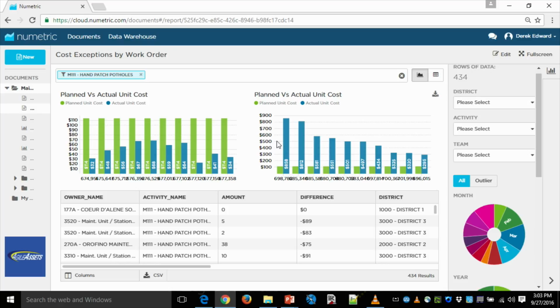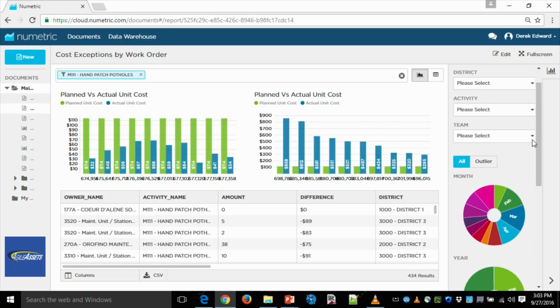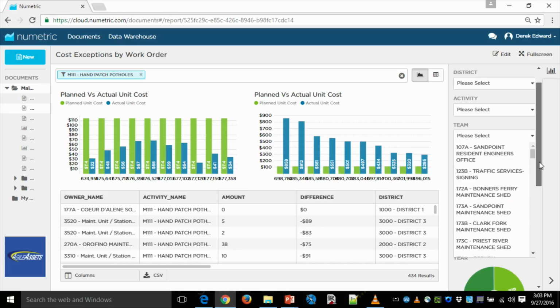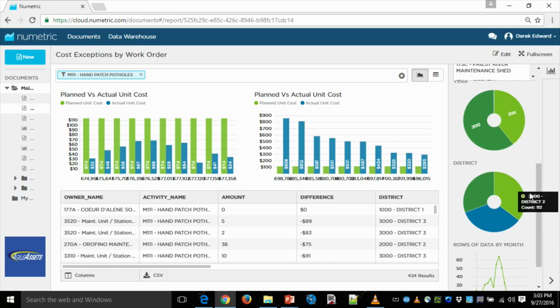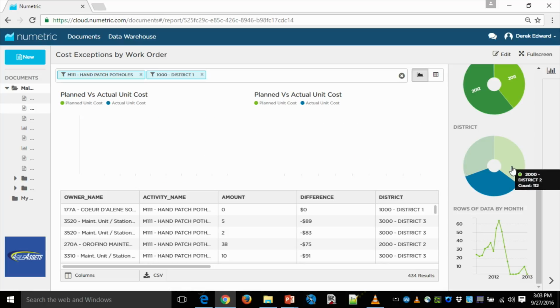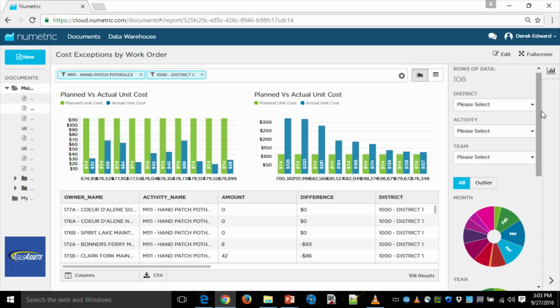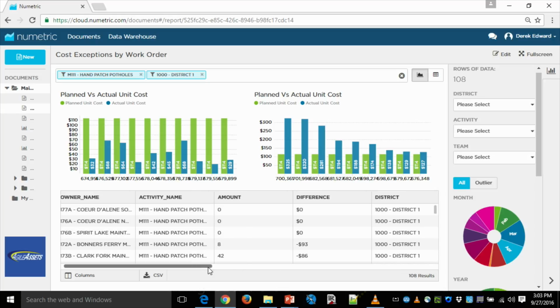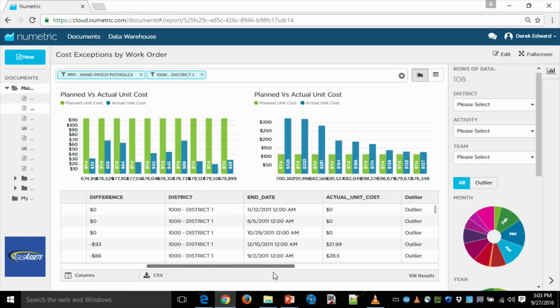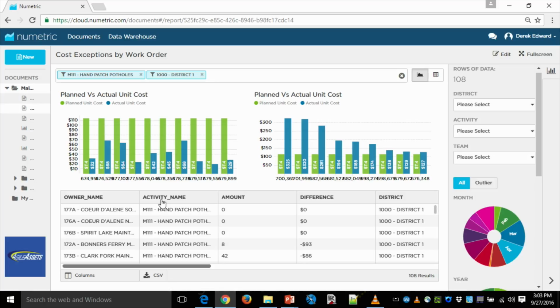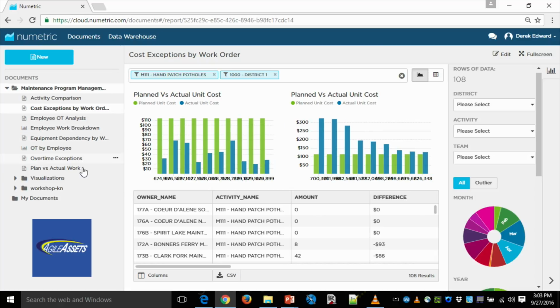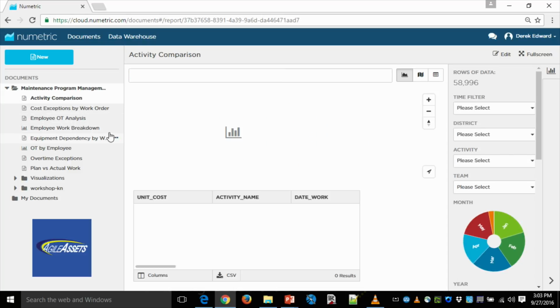I can also filter by my team, my admin unit. I can also use these circular filters where I pick just the district or so on that I'm interested in. So there are many different ways of getting to the data. And again, down here, we will see the grid update to reflect just the data which is being filtered down. Okay, we have activity comparison.